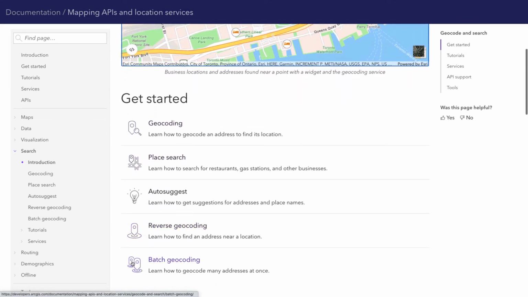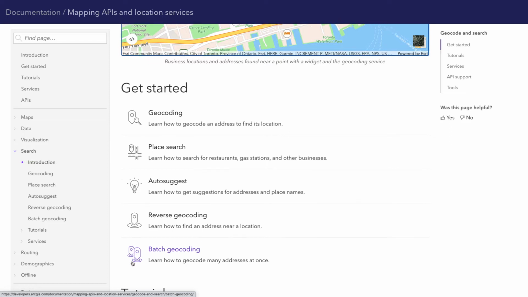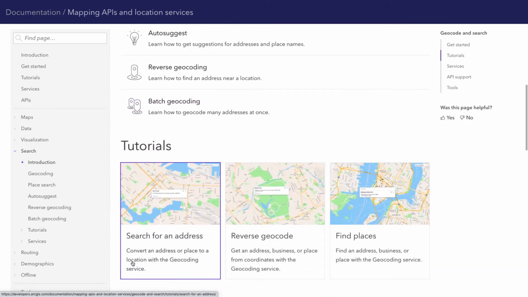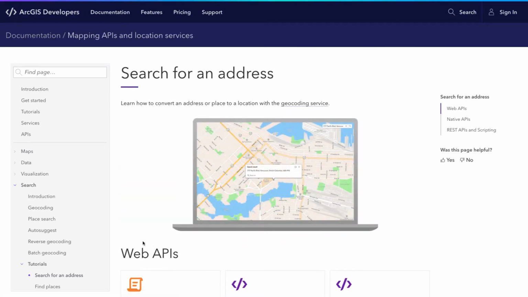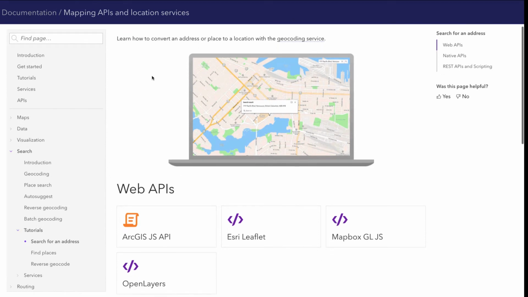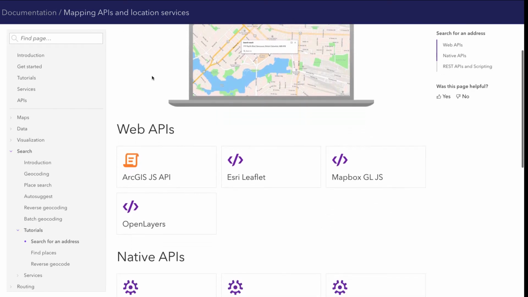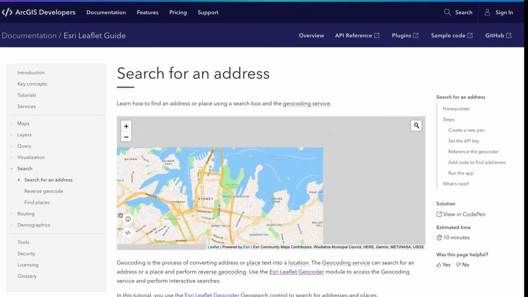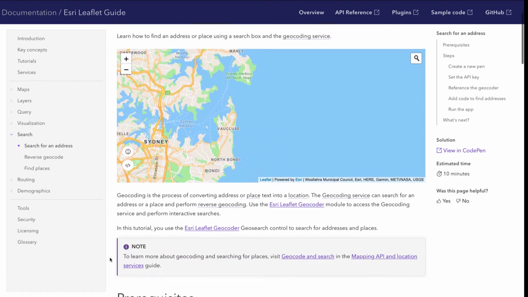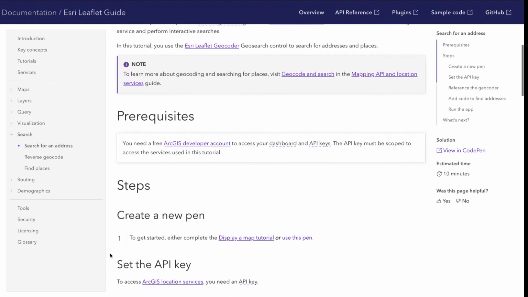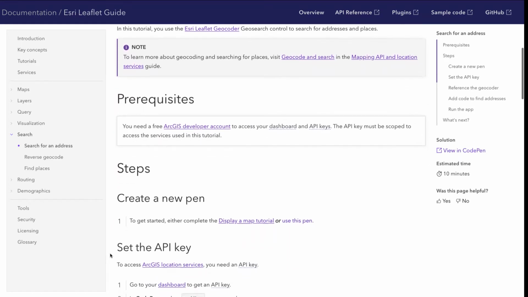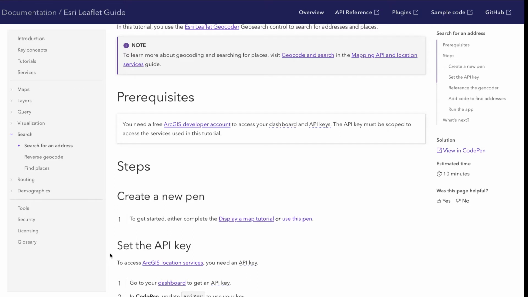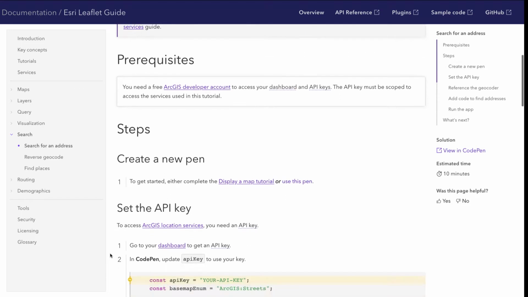The page explains the various service capabilities with more detailed information about how to use each service and the tutorials that are available. For example, let's take a look at search for an address. You can select the API of your choice to see how you can implement this service. Each tutorial demonstrates how to use the API with easy-to-follow steps. In order to complete the tutorial, you will need an API key. And to get an API key, you will need an account.